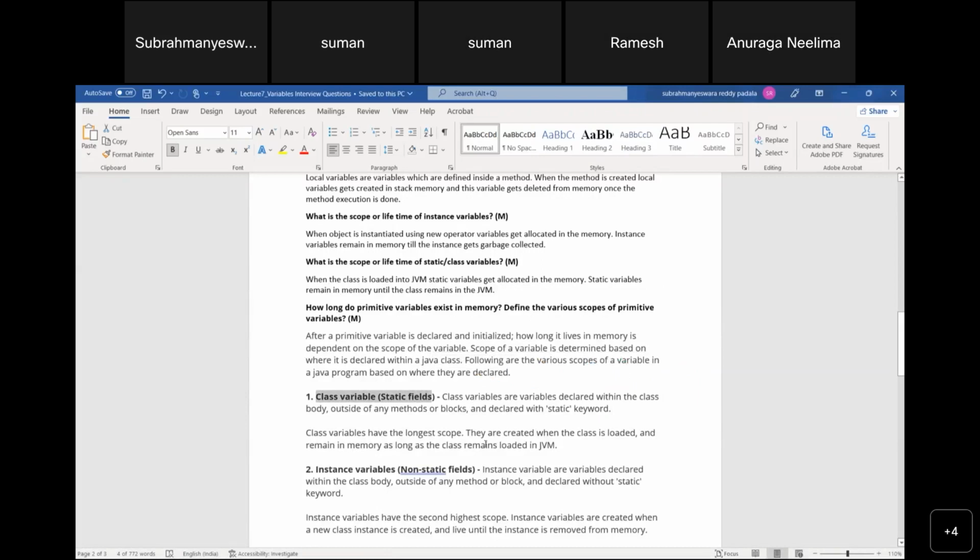Primitive variables depend on the data types. We will go into the data types next. The primitive data types that we use, like int and float, are all primitive variables. We'll see them in the next chapter. For class variables and instance variables, just go through them. We have already discussed all these things.